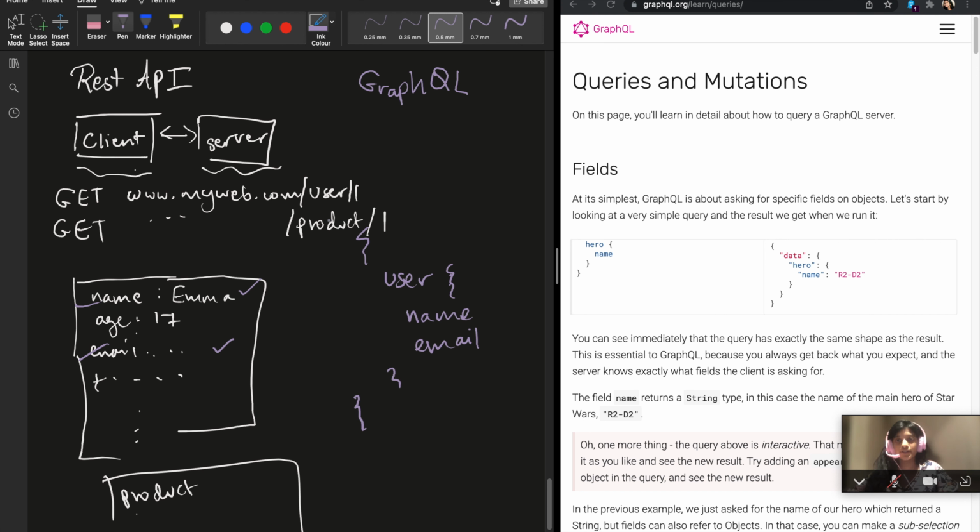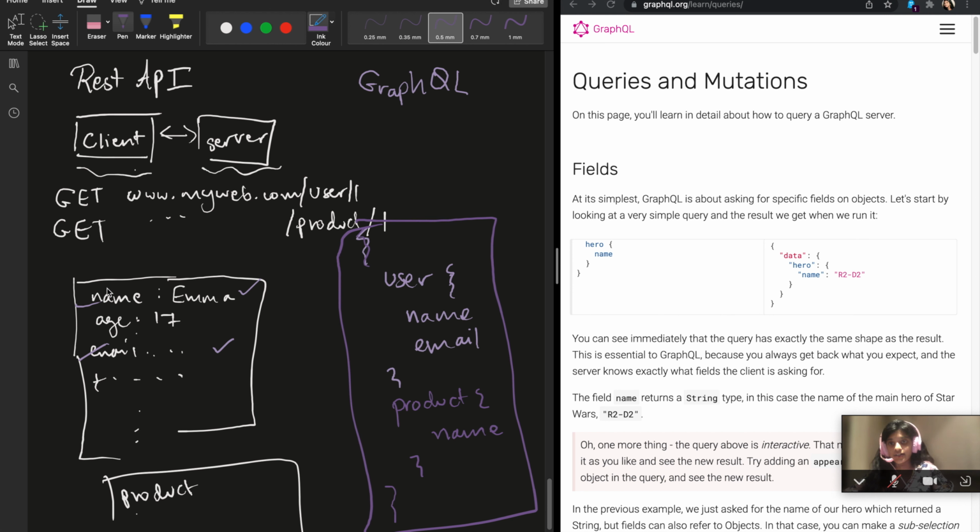So I can amend my GraphQL query. I'm going to use a darker color purple for the amendment. So I specified user, name, and email, which is the first part of my query, because I still want user, name, and email. And I also want information about the product. So I'll have product, and let's say I want only the product name. So I specify product name and close parentheses for my query. And that's it. With this one query, I can get all of the data I need. So I'll get name and email of the user and the name of the product. So one query, one response with GraphQL.